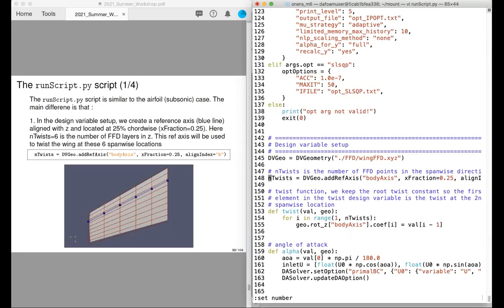So we add a reference axis, the body axis, and we say add an FFD point to find 25% of your chord-wise, which is the reference axis, essentially this blue line. What it does is that later on we can define some twist variables that will twist the wing section with respect to this reference axis at these 6 span-wise locations.